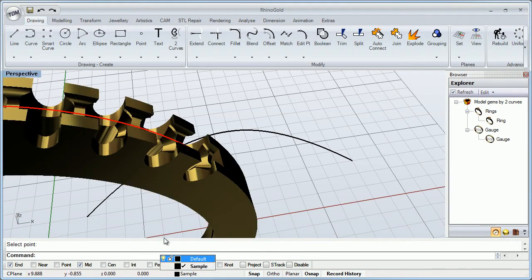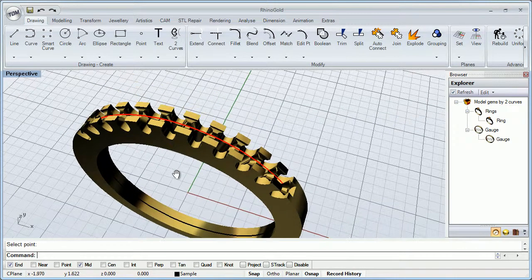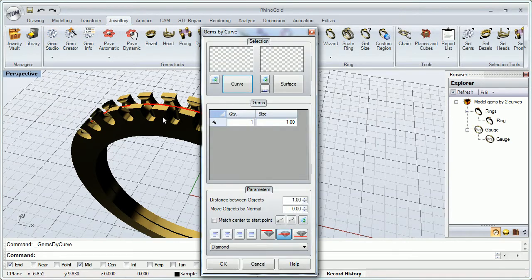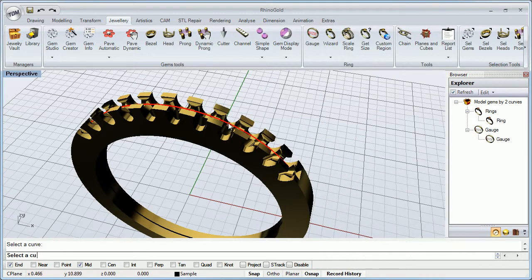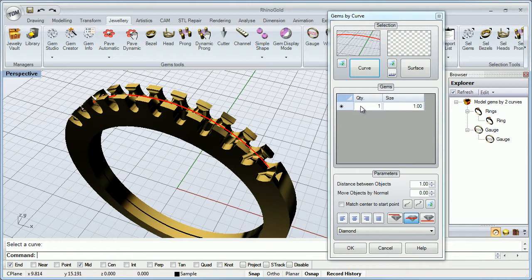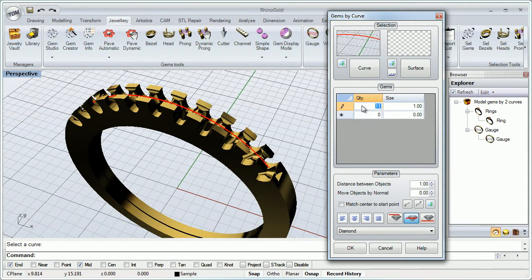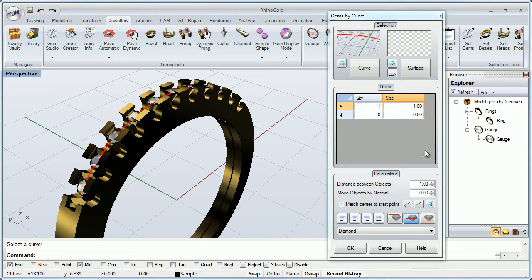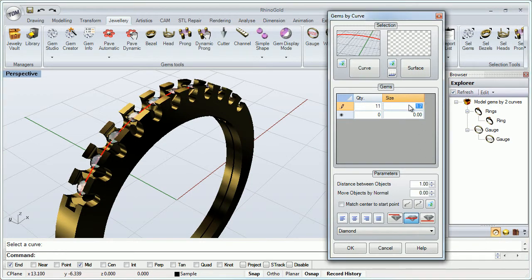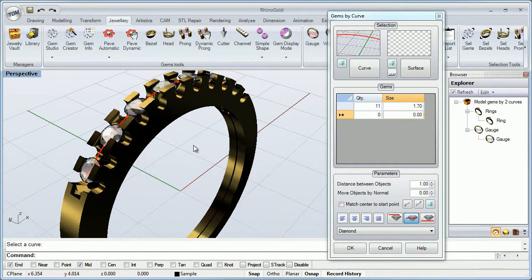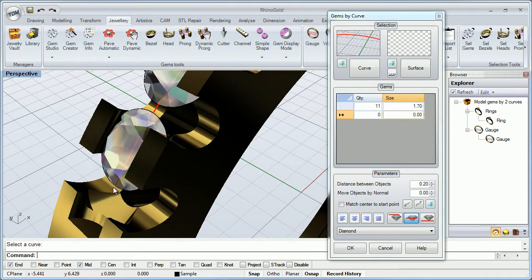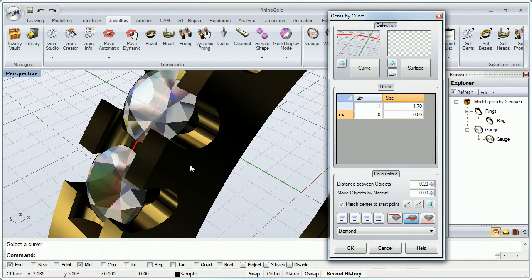Let me show you another sample. We come to the Jewelry tab, Gem Studio, Gems by Curve, and we select this curve. We can define, for example, that I want to add 11 stones. We will define in this case 0.7 as the size of the stones. And we can modify the distance, 0.2. In this case I want to start centered at the start point of the curve.